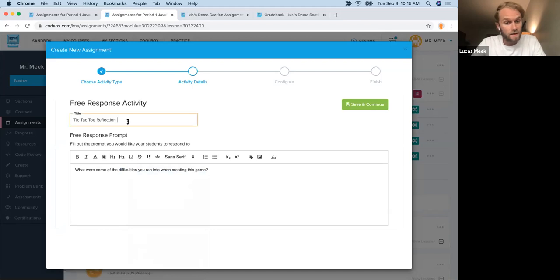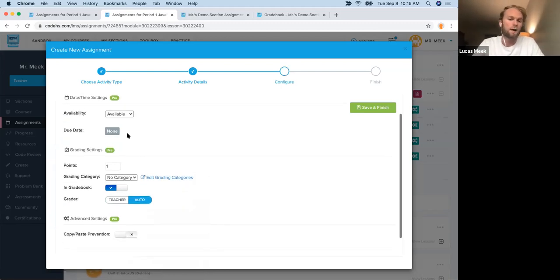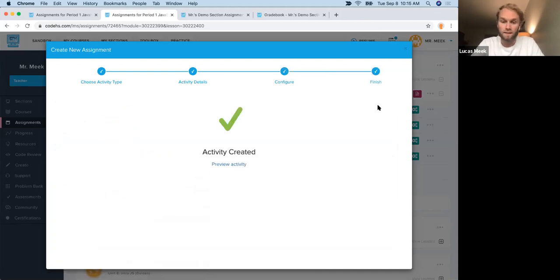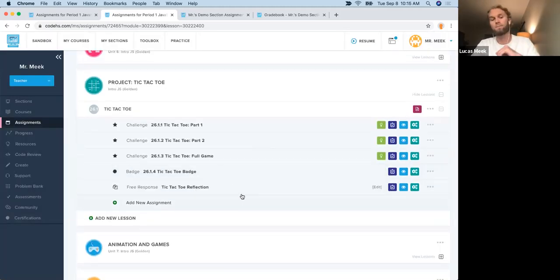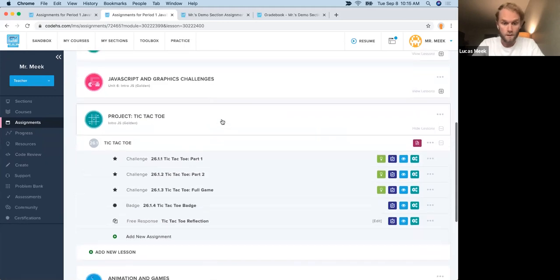So we've typed out our title, our prompt. You can see we can change some of the text options here, but we're just going to go ahead and click save and continue. I want to assign this to all sections of my current course. I'm not going to set a due date or points in the gradebook, anything like that. So we'll go ahead and click save and finish. And just like that, I created my own CodeHS activity in a CodeHS module within my CodeHS course.